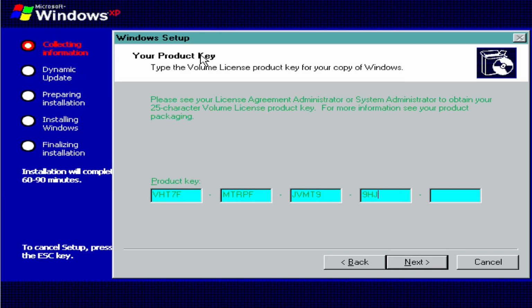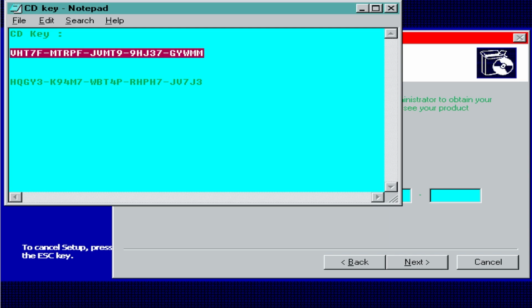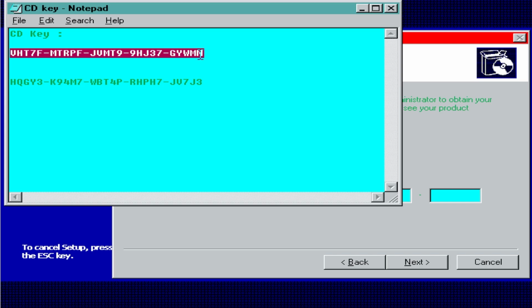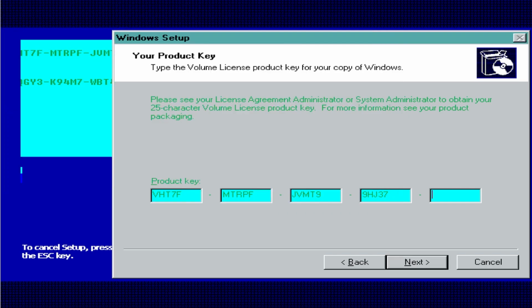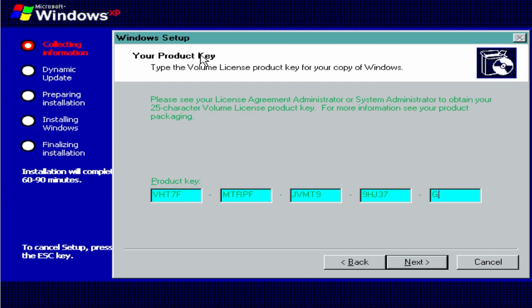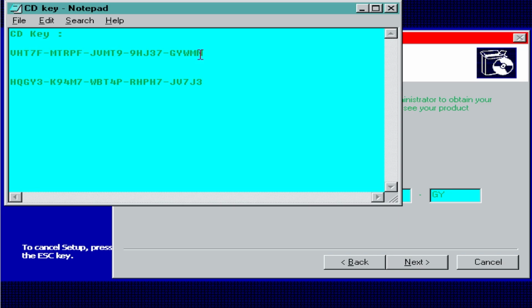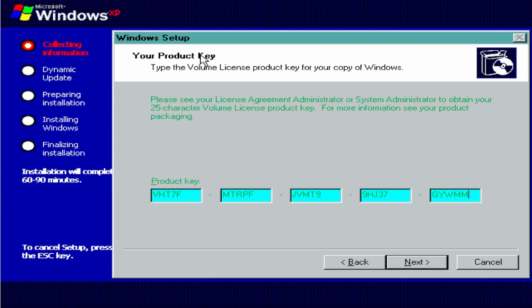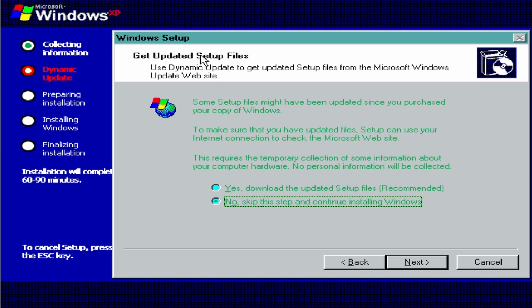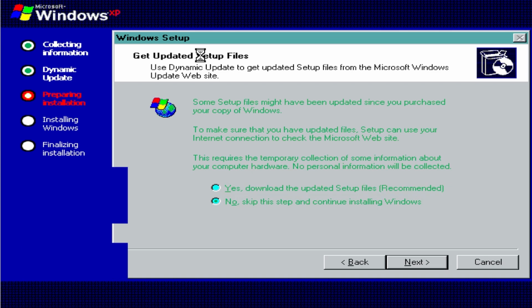In this video, I should reload. By the way, I should see the product key. G, GY, GYWMM. And yep, there you go. So we don't need to say upgrade. I should see the full report. Alright, no, we don't upgrade the system fast through the internet.